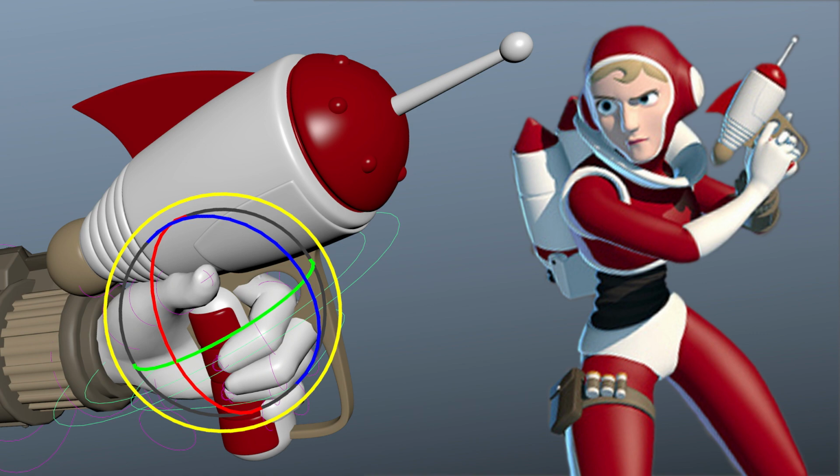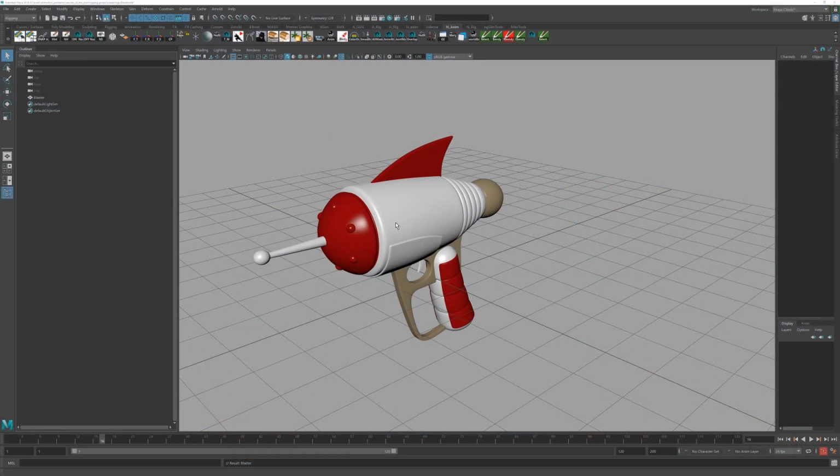In this video I'm going to show you how to rig a prop in Maya so that it becomes a bit easier to animate it, especially when constraints are involved.